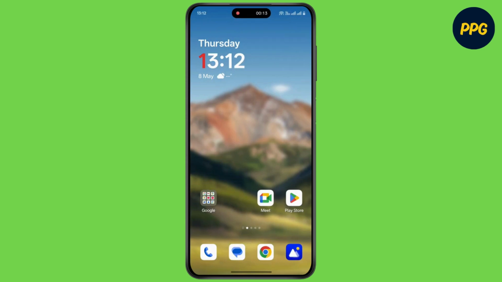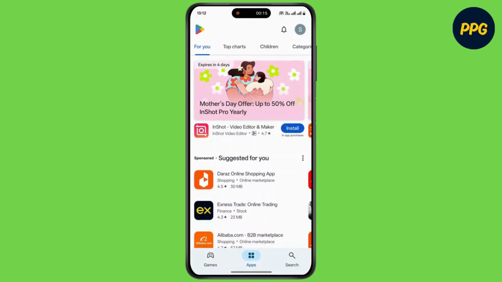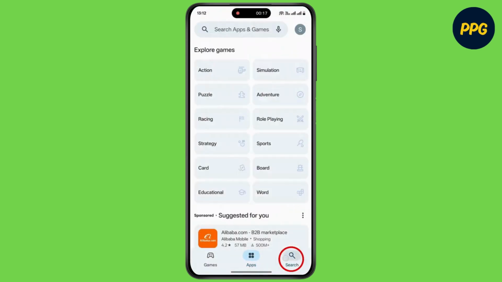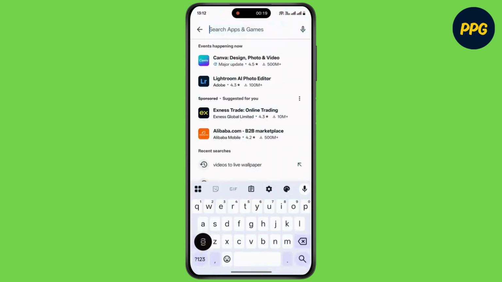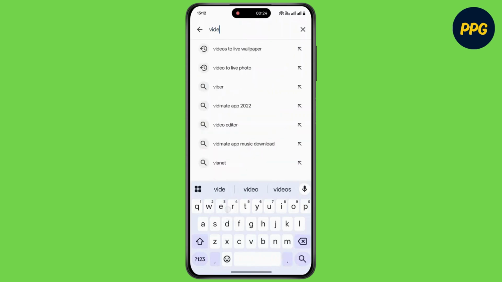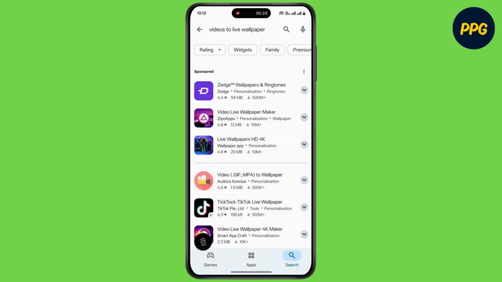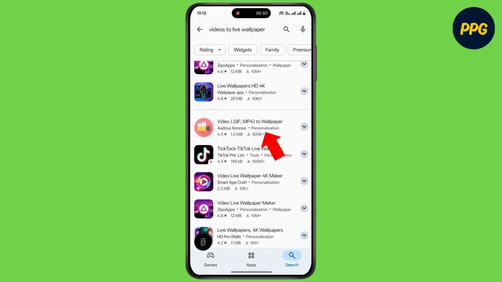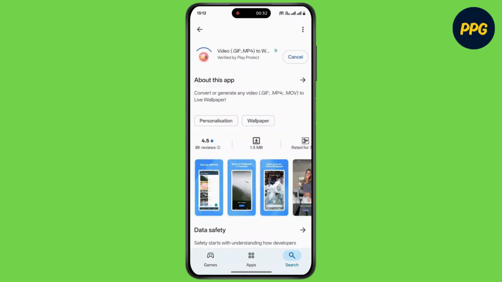So first of all, open up your Play Store, then tap on the search icon at the bottom right corner, then tap on the search bar. Now type videos to live wallpaper, then tap on search at the bottom right corner. Now tap on this application and click on install. Now wait for some time.